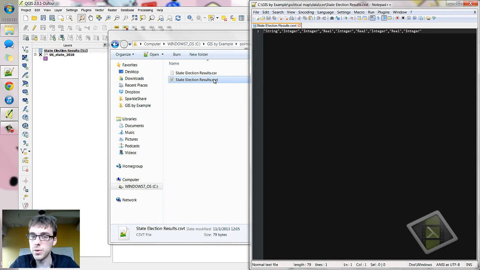The next two we want it to be integers, so columns 2 and 3 are integers, and then you can see real, integer, real, so on. Without this CSVT file here, QGIS would have imported every single field as a string variable, and that's not what we wanted. So take this as a helpful tip when you're importing text files into QGIS.